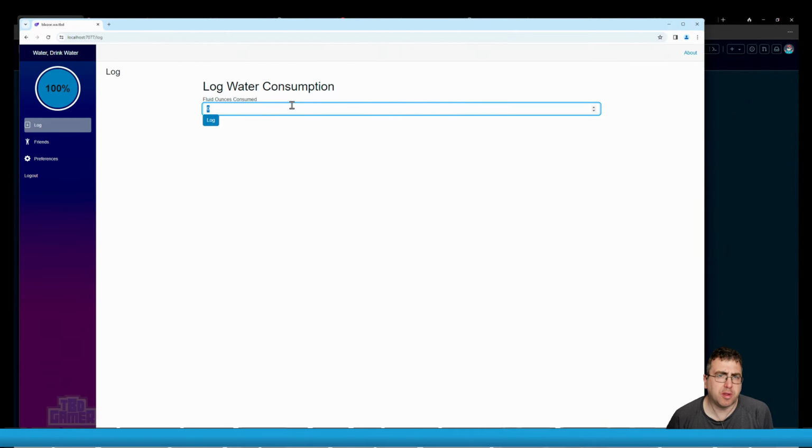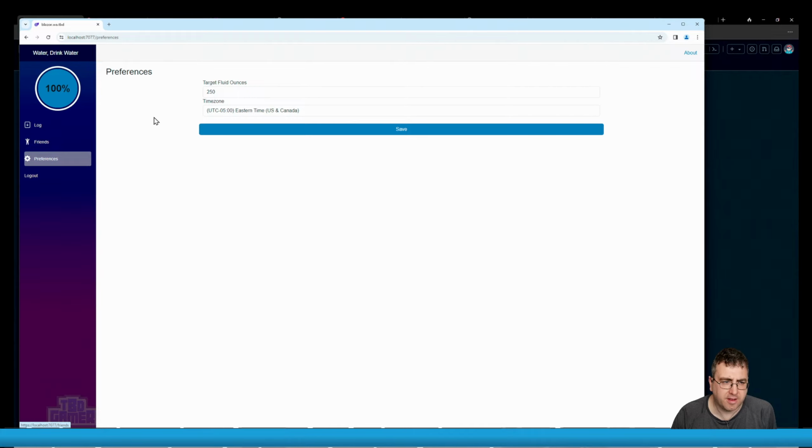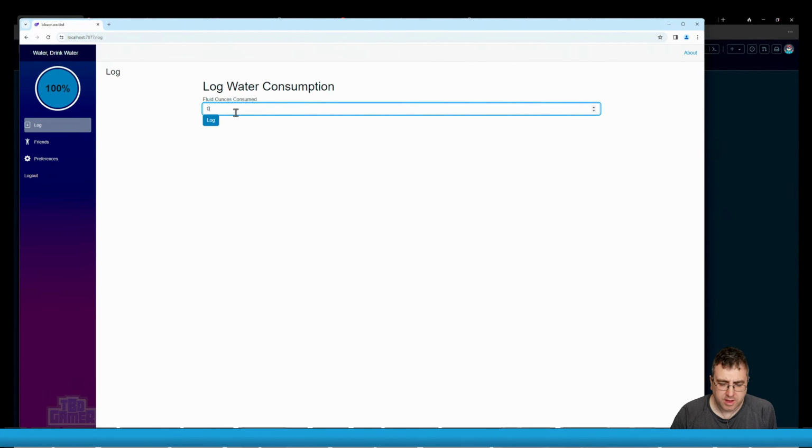Putting a sane upper limit on a single log is useful. To Mr. Anholm's point, right? I might go in there and kind of forget and say, oh, well, I actually drank 250. So entering the amount I've actually added for the day is reasonable, right? I drank all the water. I just didn't log it all in one go.